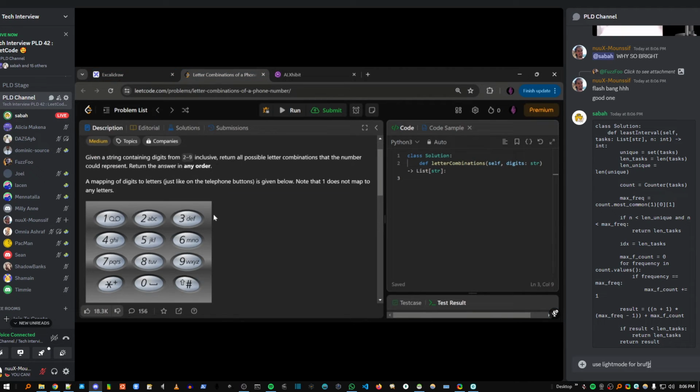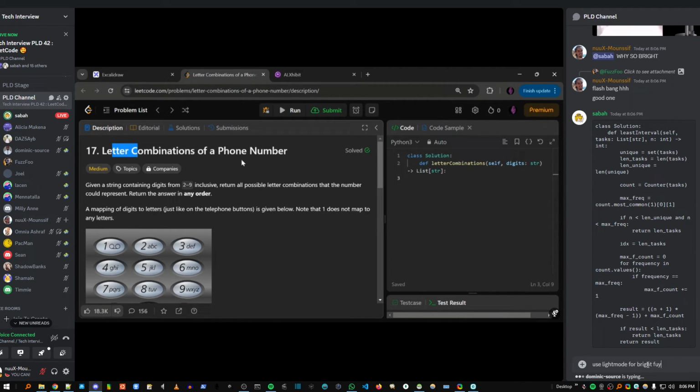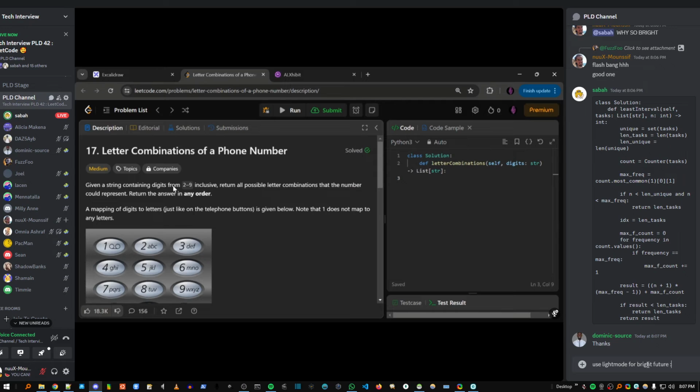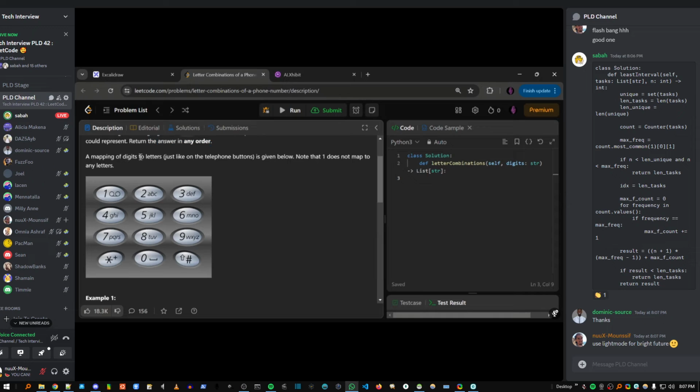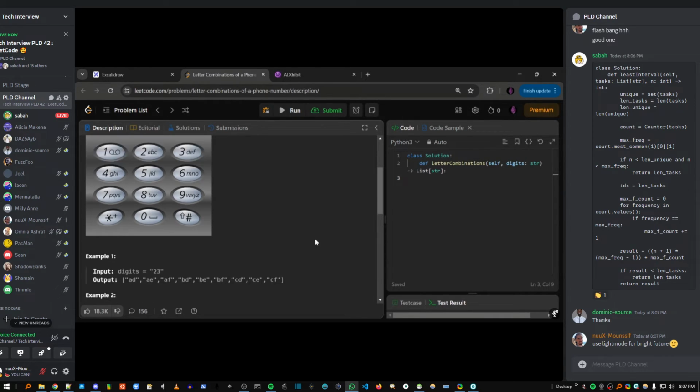Alright. Now we can move on to this letter combination of a phone number. Given a string containing digits from 2 to 9, inclusive, return all possible letter combinations that the number could represent. Return the answer in any order. A mapping of digits to letters, just like the phone buttons, is given below. Note that 1 does not map to any letters.